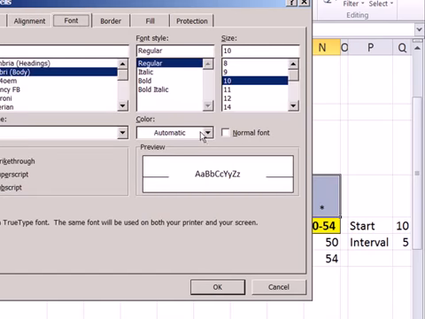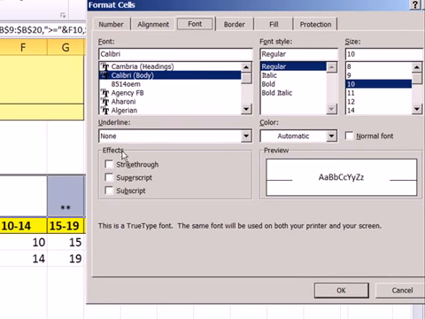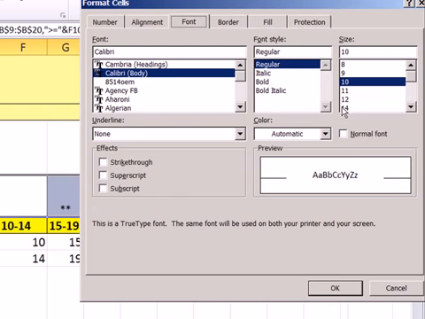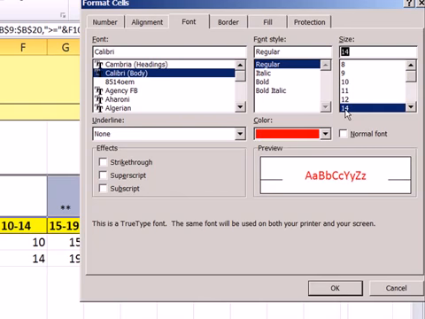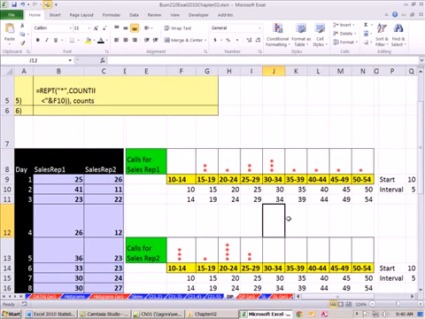Font, I want font color. Right now it's black, right? I want it to be font color red. I want to increase the size to 14, so it's bigger. You can make it however big you want. And I think that will do it. I'm going to click OK. And sure enough, now we have our dot plot.